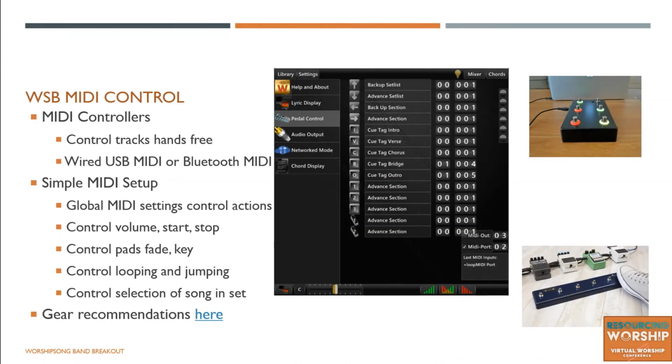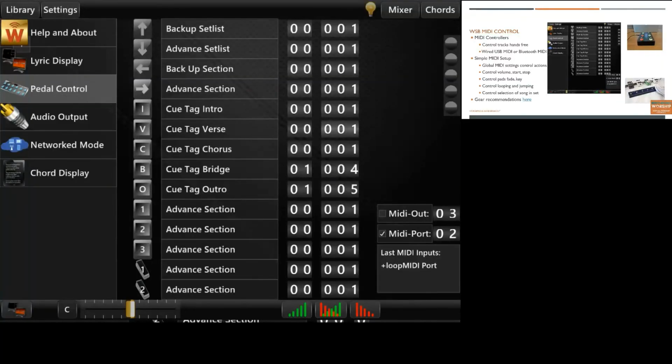So another aspect of live performance is controlling your tracks without using the touch screen, controlling them from a foot pedal. So on the settings screen, this is the pedal control screen. And if you look at it, there's a lot of actions. Let me hide the PowerPoint. These are the kind of actions you can do.